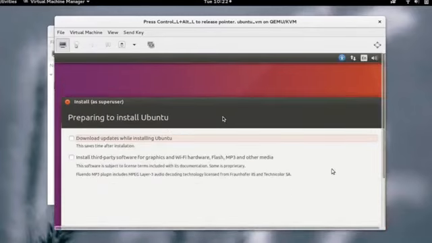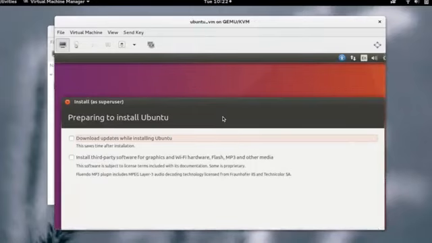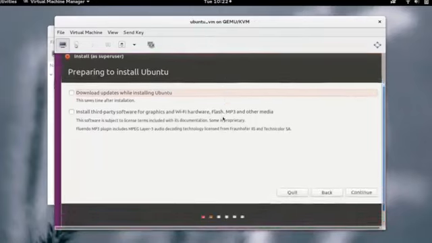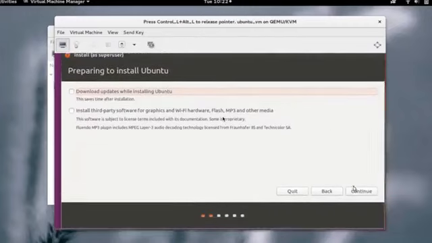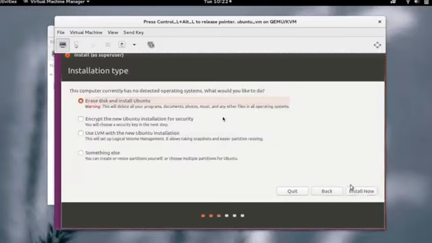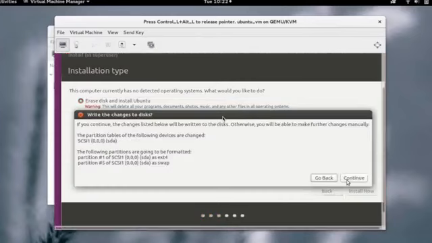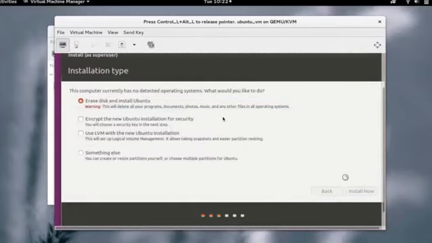We can choose to install updates while doing the installation or install some third-party packages. For now, let's just continue without them. Click on continue. We are selecting here to erase the entire disk and install the OS on that. Press continue here.